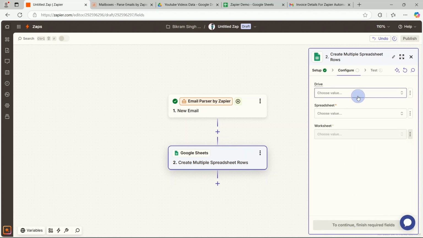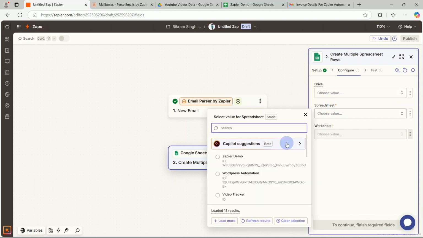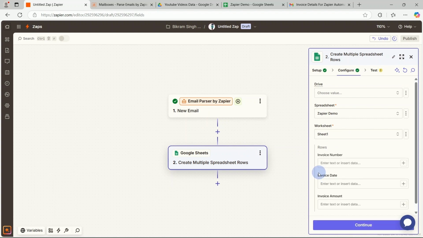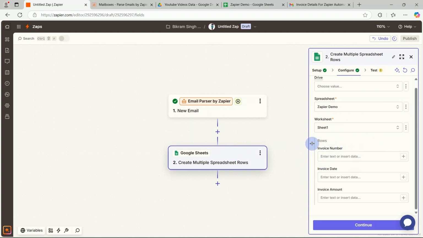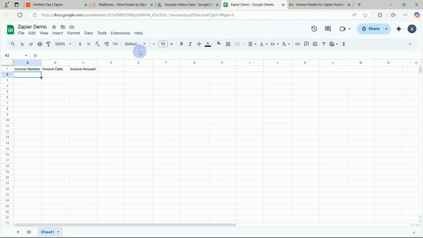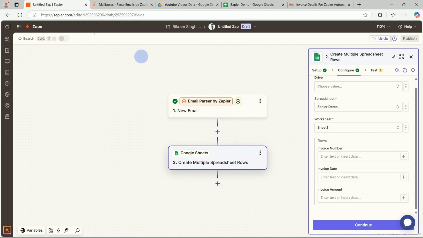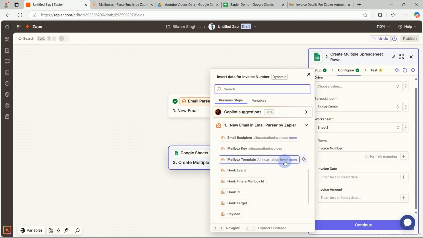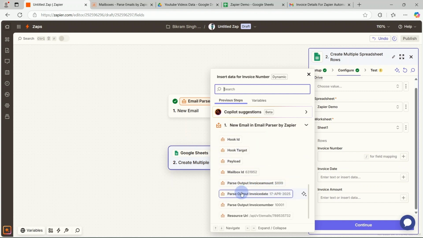And here is the values. For example, we are having the drive where we want to store this data and the spreadsheet name. So Zapier demo is the spreadsheet name, as well as the worksheet is sheet 1. For now, we have only one sheet. Okay, here we go. So we can see that we are having three headers on this invoice sheet. Same we need to fill here. So to fill these details, invoice number, invoice date, and invoice amount, we can simply click on this and search for the field. For example, we have parsed three fields here, that is the invoice amount, invoice date, and invoice number. We will map those correctly here.